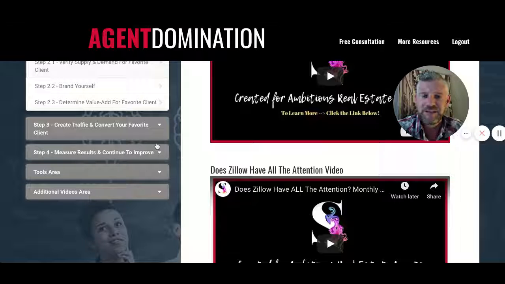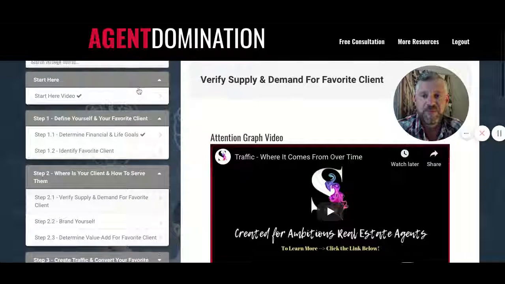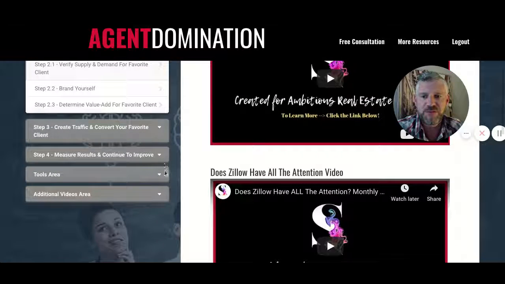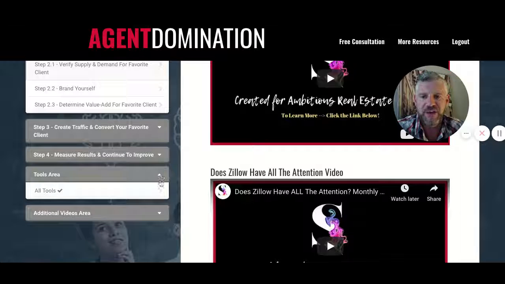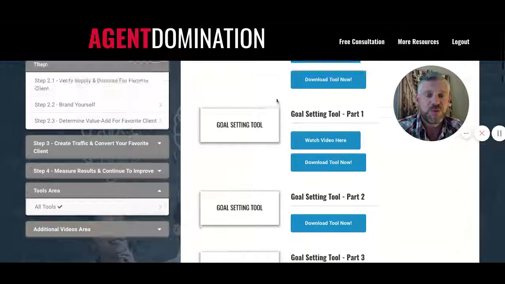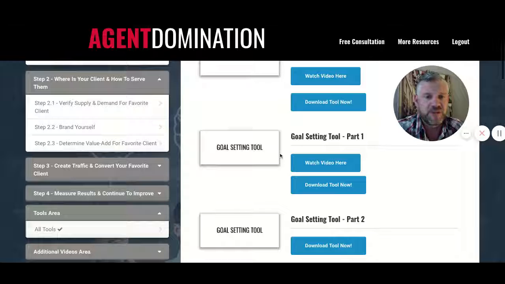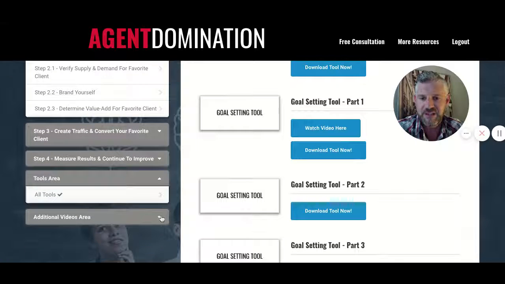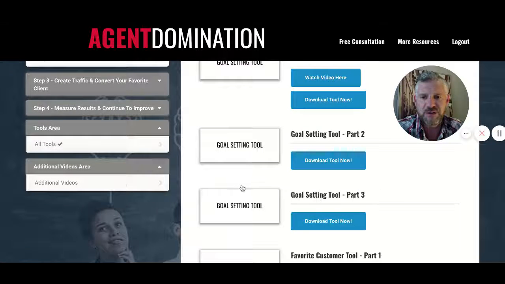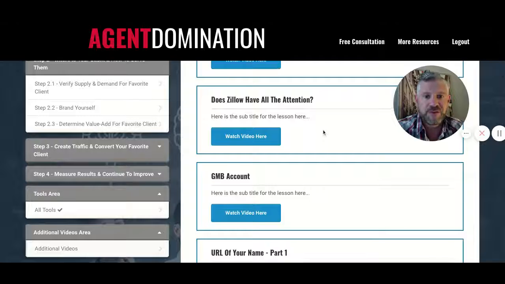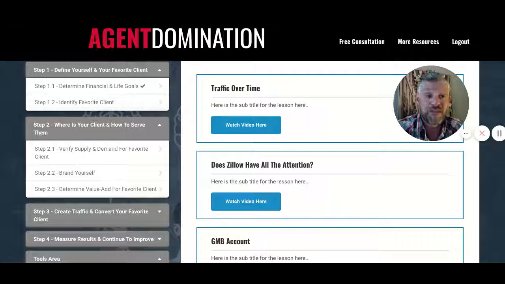Next part is that I just want to say that what we did, because some of the tools are hidden in here, right? They're within the lessons and so on and so forth. So what we did is we made a tools area where all of the tools are just in order here, right? You can get the actual tool and then watch the video that goes with it, okay, to make sense of it. Hope that's convenient for you. And then there are also additional videos, the videos that don't necessarily have a tool for them.